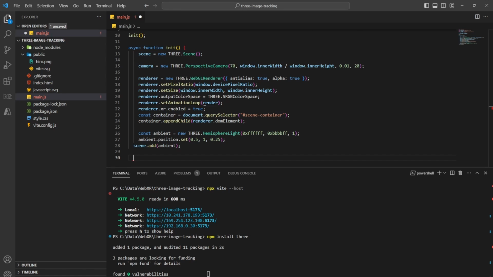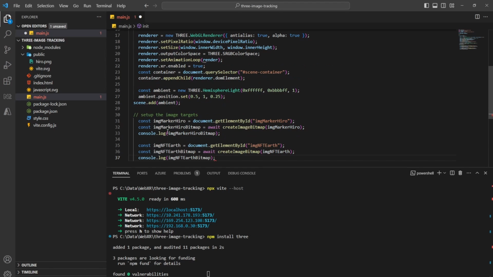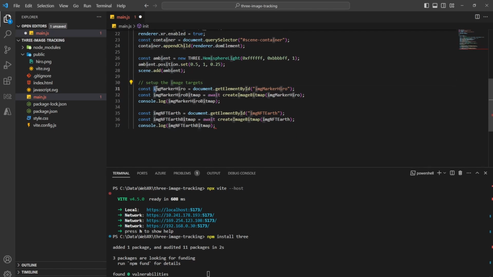So for the next step, we're going to set up our image targets, and as you saw already, they have their own IDs. There is our image marker hero, which is this ID, and the NFT, which stands for natural feature tracking, Earth. Just write it to the console. And now this is a crucial part. We have to create our AR button to start the AR application.